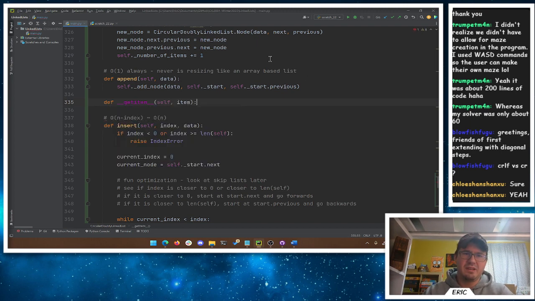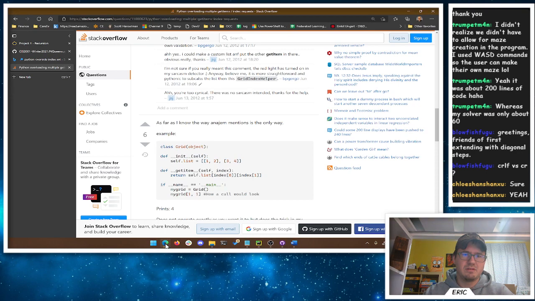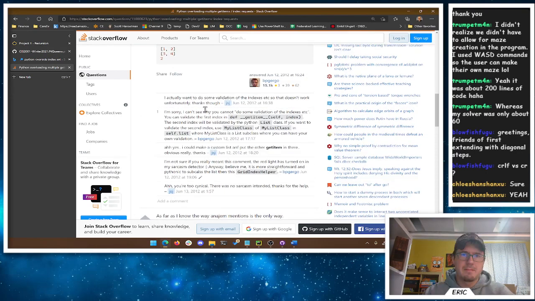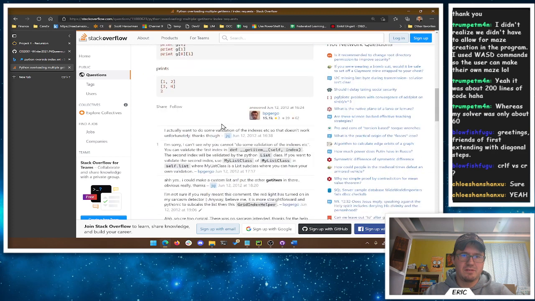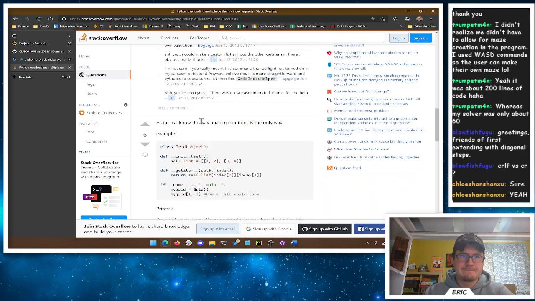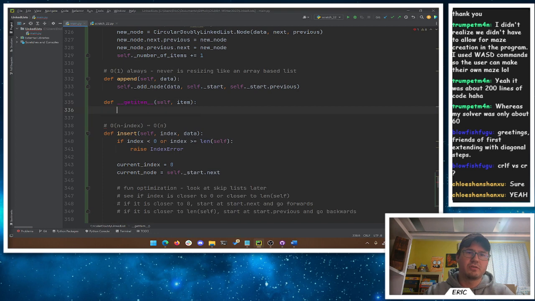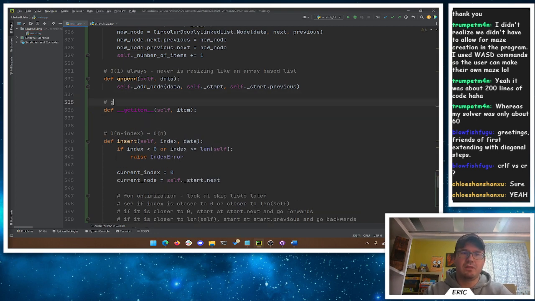Given the, is that item or index? Shoot. Self and index, list is index. Let's try it. We'll try it and see. I don't know. We'll find out if that actually works or not. So to find a given item at an index. So get item, a given index.